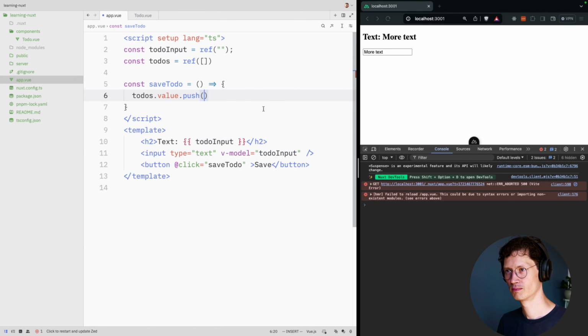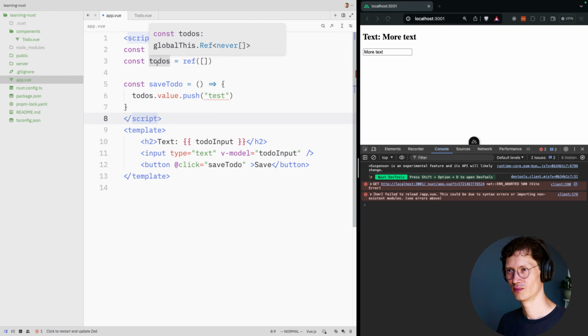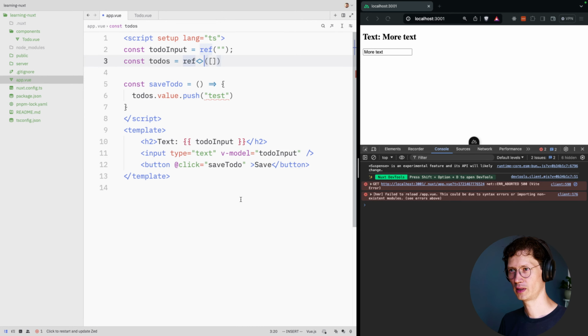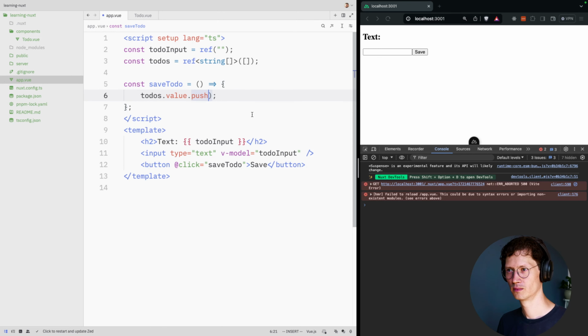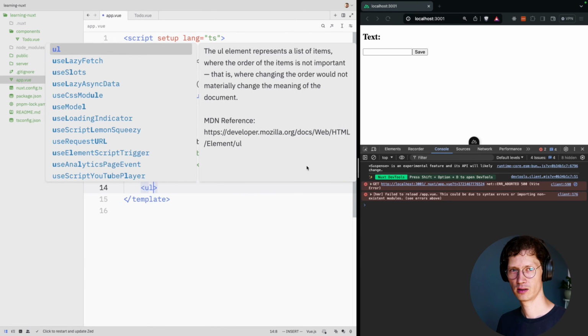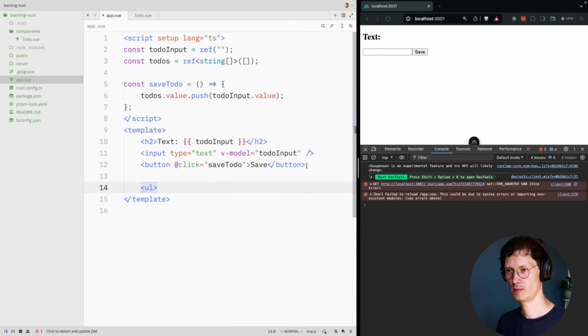Never. Oh my gosh. That's annoying. todoInput.value should work now. That works now. Oh yeah, now there's that. Man.